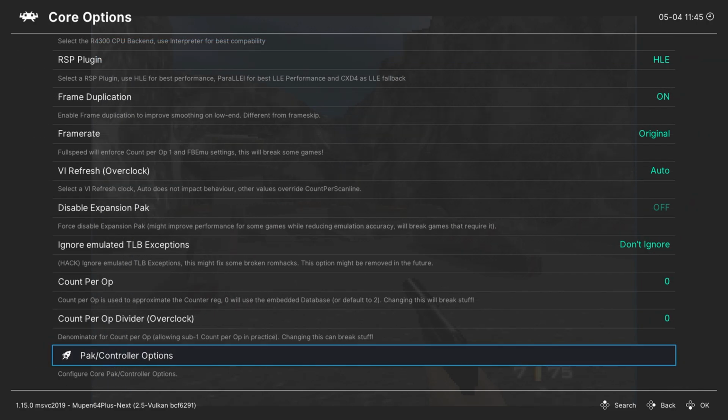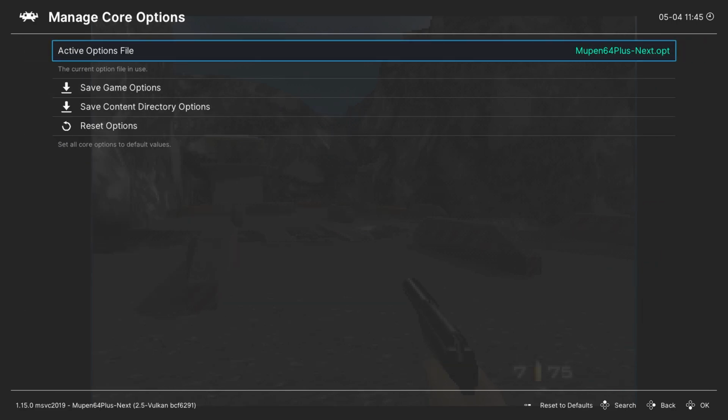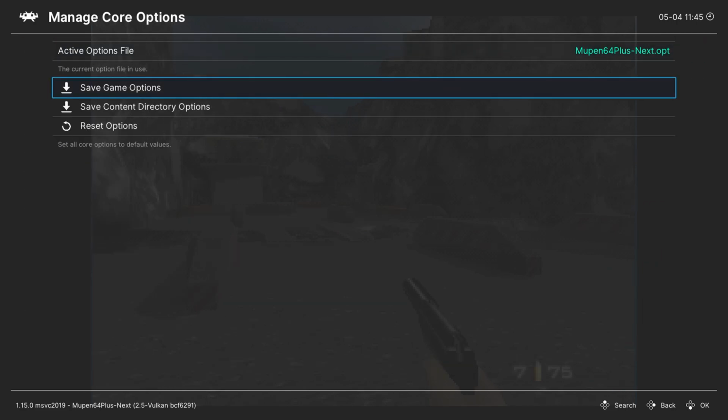So if there's settings you want to have set for some games but not others, such as dedicated Rumble packs, memory packs, or transfer packs, head up to Manage Core Options and save them as a Game Options file, so that way they only apply to the game in question.